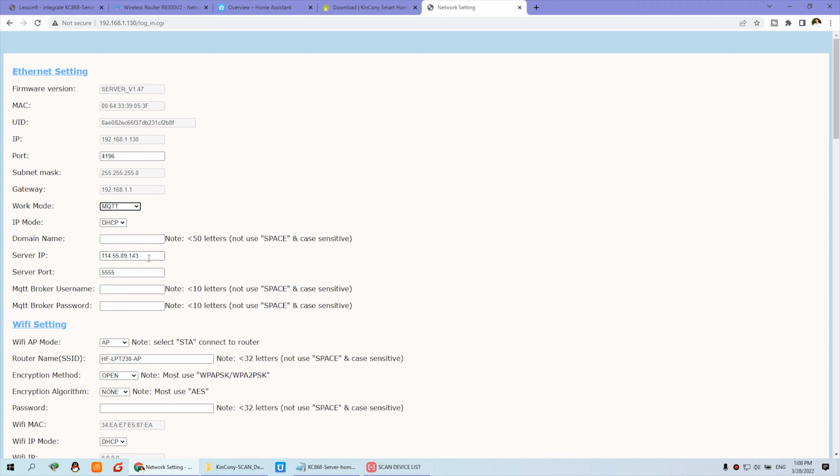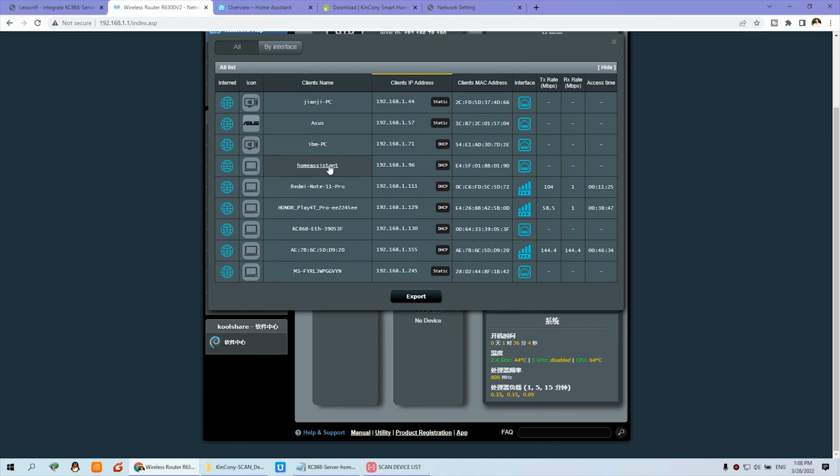And this is the MQTT server broker IP and the address. So we can see my Raspberry Pi. You can see the Home Assistant is at this IP.